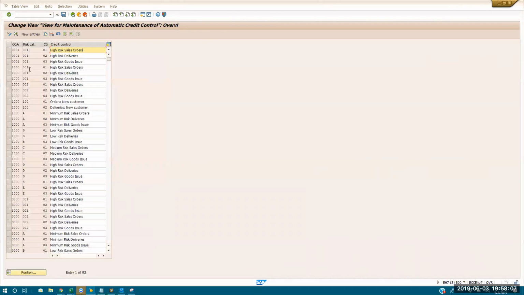For each of my credit control area, which is 1,000, with this risk category and this credit group, I can define whether the sales orders are high risk or not, based on the customer, based on the risk category. I'm assigning a risk category to the customer master data, and there's also a credit group. Based on that, I'm defining whether it's a high risk sales order or not.